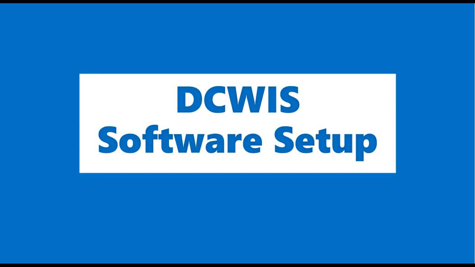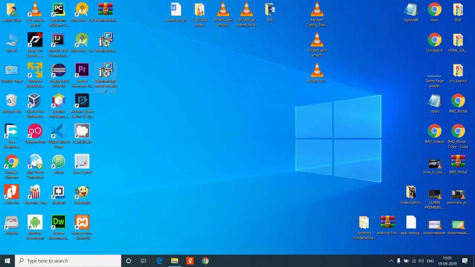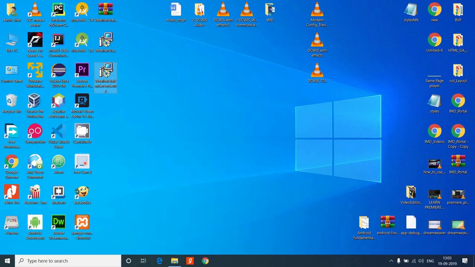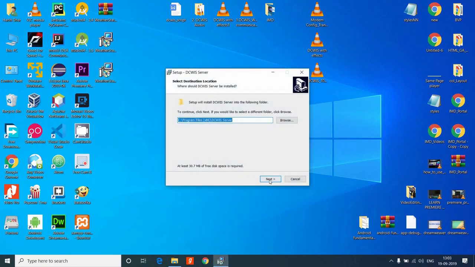DCWIS software setup. First of all, right-click on the DCWIS server setup and choose Run as Administrator. Choose the path for program installation.